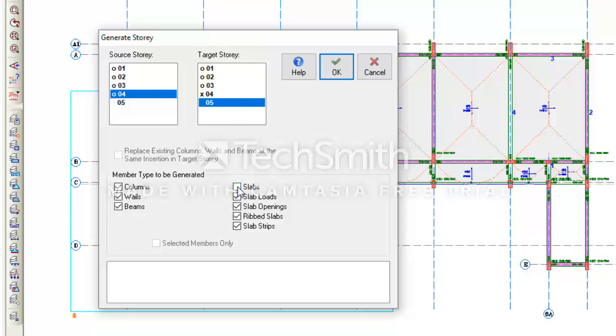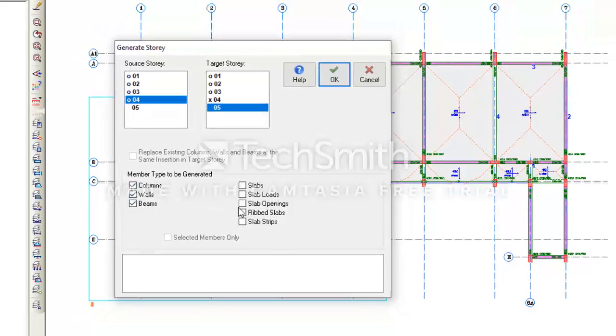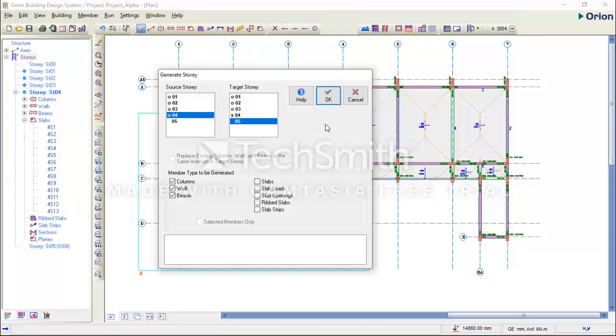I will define my slab. The slab load, I don't want it to also be copied. Slab opening, I don't want it to be copied. I don't have a roof slab, but I will uncheck it. I will also uncheck this. So I only want my columns, my walls, and my beams to appear in my story 5. So if I click OK, you will see the effects.